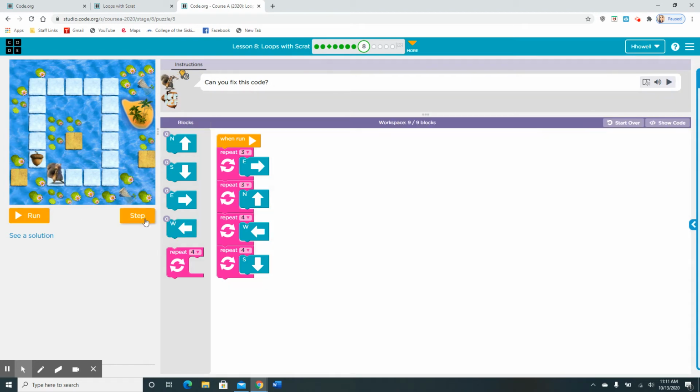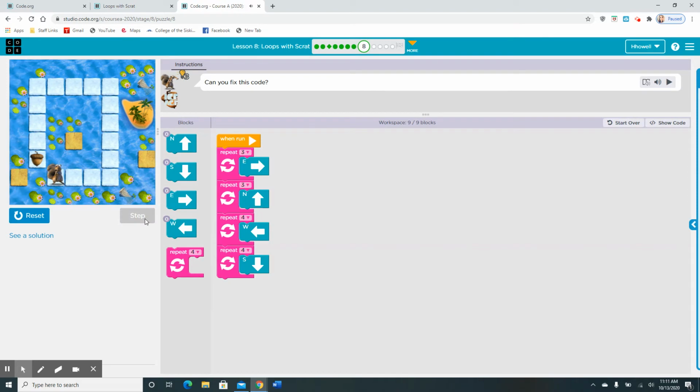So let's run it step by step and then we can figure it out. It's going to move over east once, twice, and a third time. It's headed north. 1, 2, 3. But look, we have 2 squares. So what's 3 plus 2 more? Right, we need to change that number.